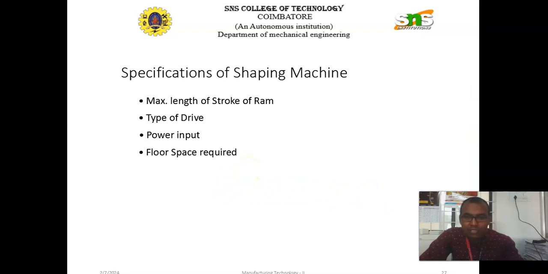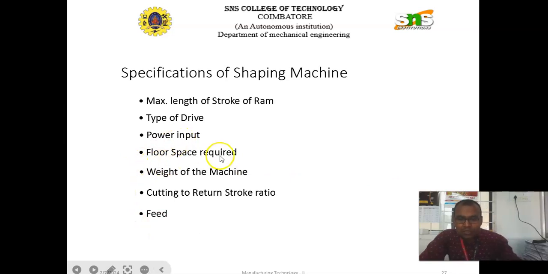Specifications of a shaping machine: maximum length of stroke of the ram, type of drive, power input, floor space required, weight of the machine, cutting to return stroke ratio, and also feed.